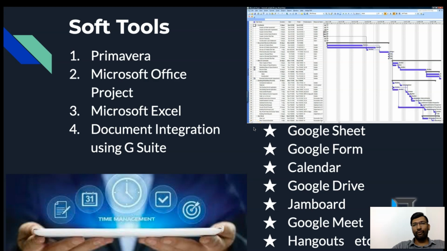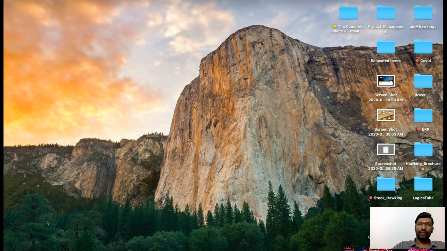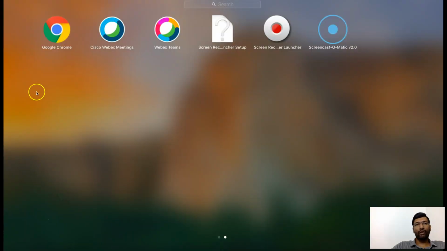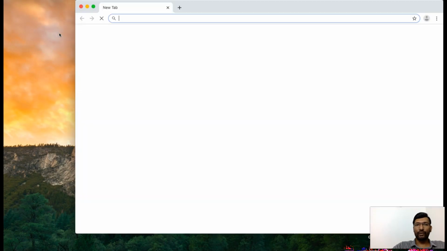And now we are going to discuss what online platforms help to use a set of database as a common platform which can be used in Mac OS, Windows, or in an Android phone or an iPhone, whatever it is. How can we store the database in common? For these, we are introducing some Google tools, like Google Sheet, Google Form, Calendar, Google Drive, Jamboard, Google Meet, and Hangouts. Now we are going to start with a project charter. For that, come to a web browser. Now we are recommending Google Chrome for that.